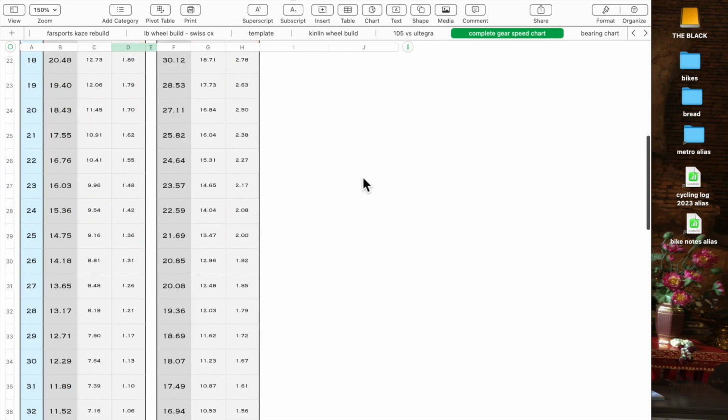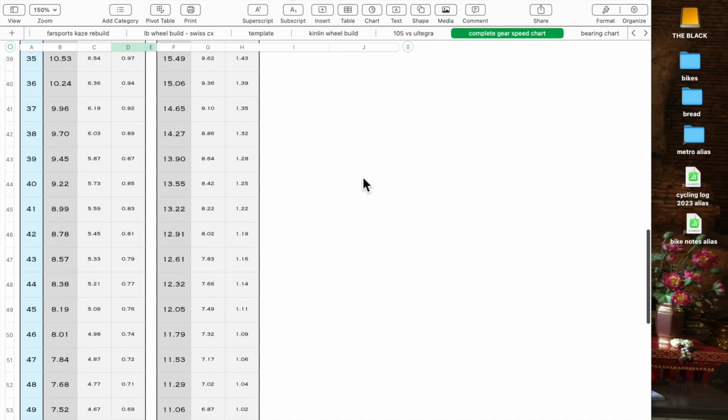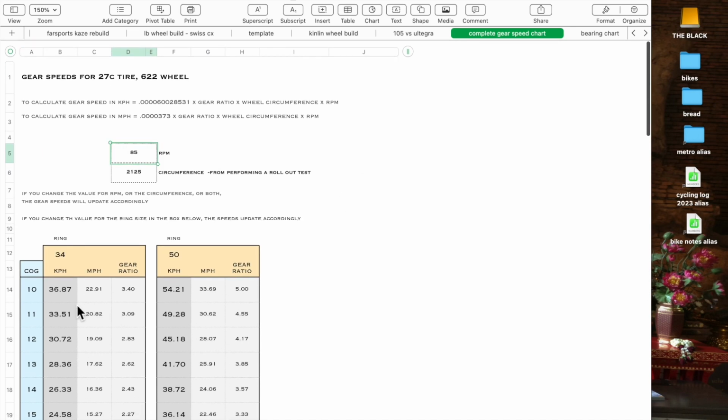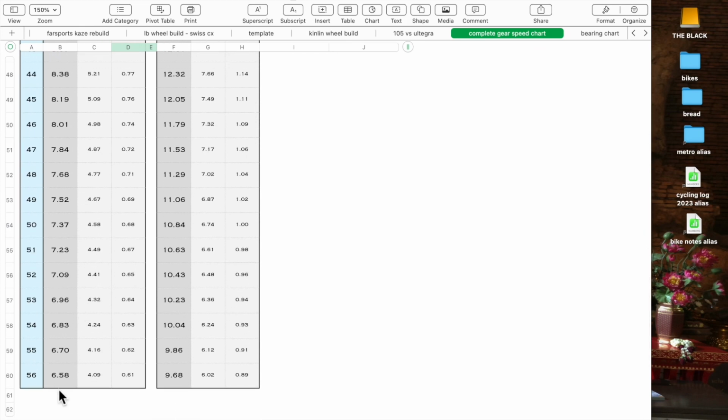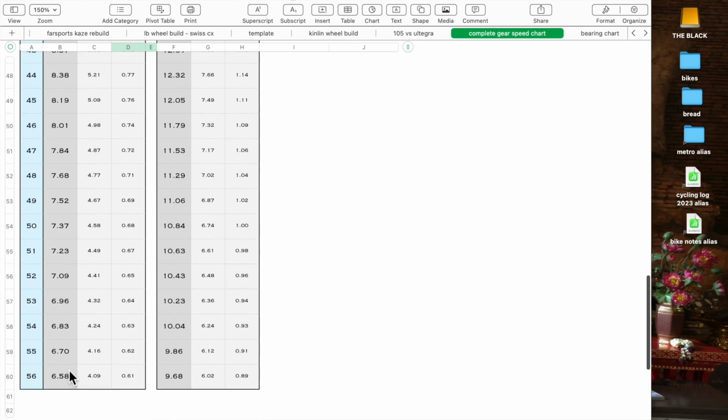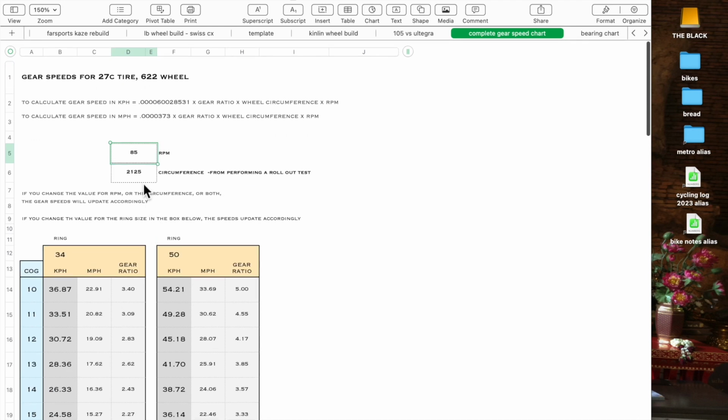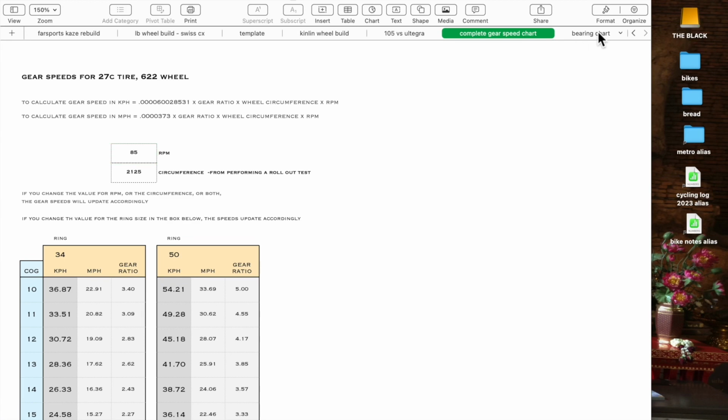This is a complete gear speed chart. It has every cog size from 10 to 56. And once again, it's just like the other gear speed charts. You have to tell it what the circumference of the wheel is and what the RPM you're riding is. So that's there. And then there's the bearing chart.